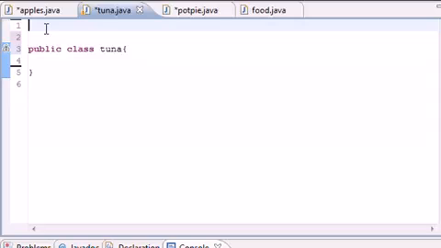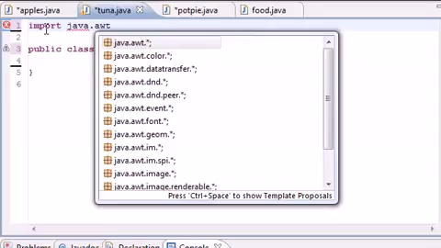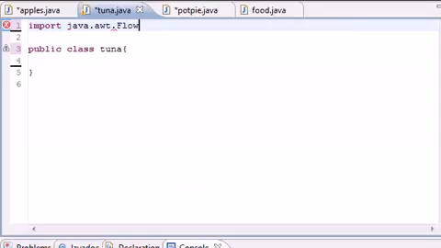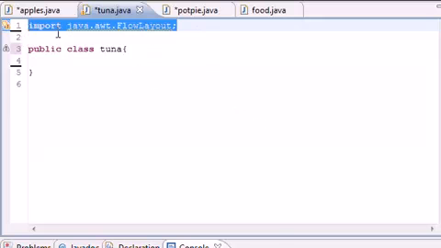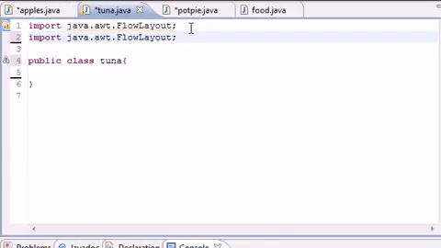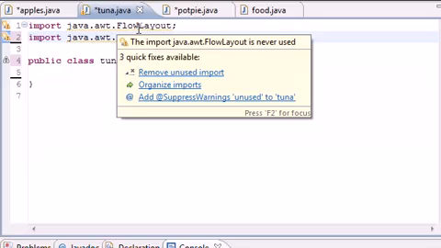The first thing we need to do is import a bunch of things that we're going to use in this tutorial. So I'm going to go ahead and type import java.awt.FlowLayout, and make sure your A is not capitalized. You can just copy this right here, because we're going to be using something similar to it. So we imported Java AWT FlowLayout.